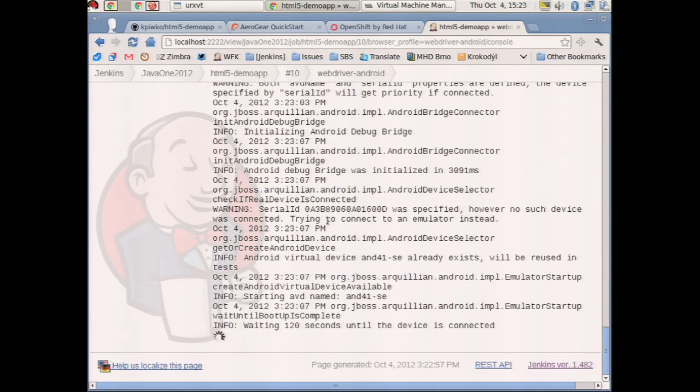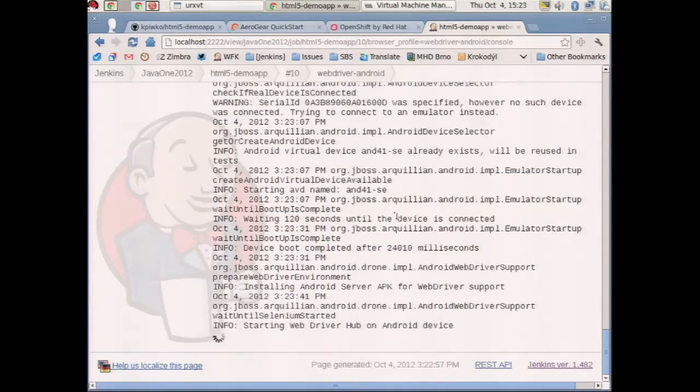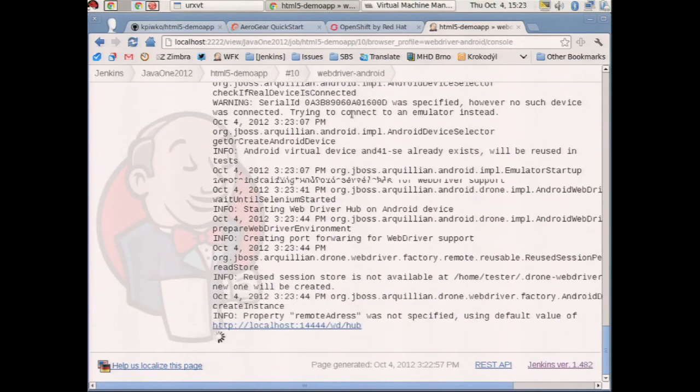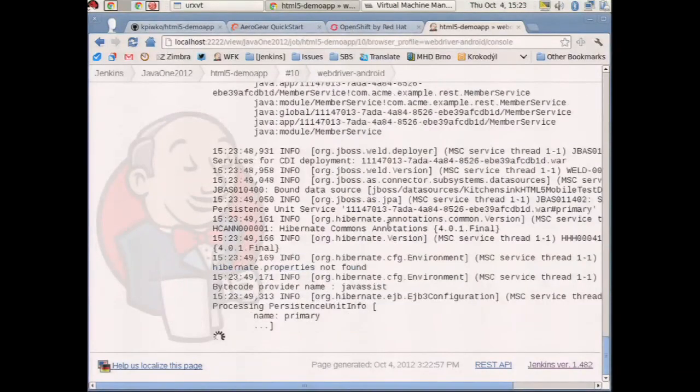It is using an AVD name I specified in the Arquillian XML configuration. I've already executed this test before, so the AVD already exists. So it should be connected quite quickly. Yeah, you can see that the Android SDK support is just being installed right there. And hopefully we'll get the execution results quite soon.